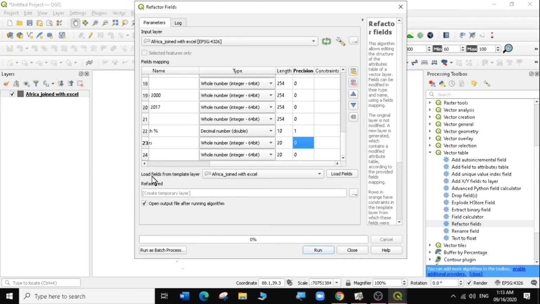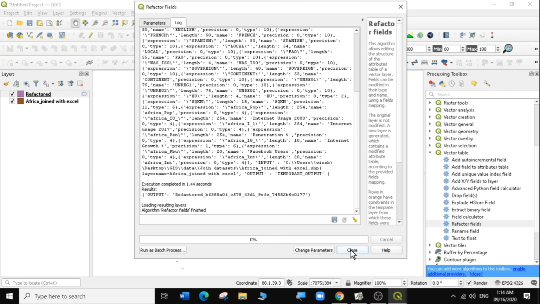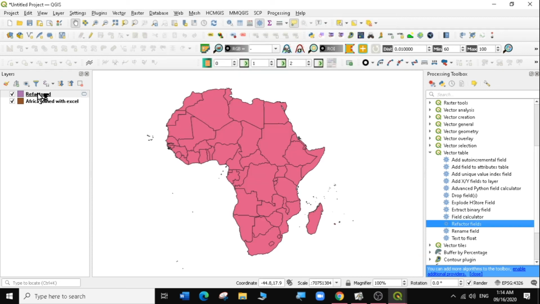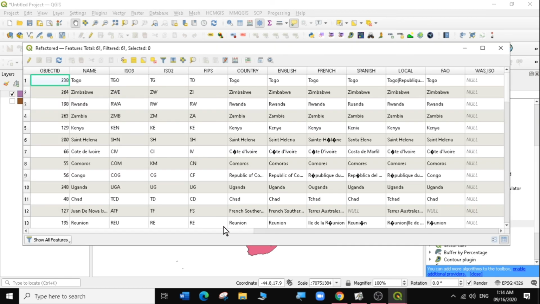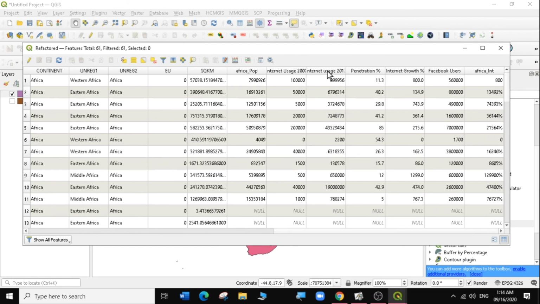After that, they will load these into a temporary file. After I've made sure that I've made all the changes that I wanted, I just click on run, and it will take a few seconds. I now have a new file here called refactored. I'll uncheck this, open the attribute table of the refactored, and now you will see that the changes that I made are visible here.